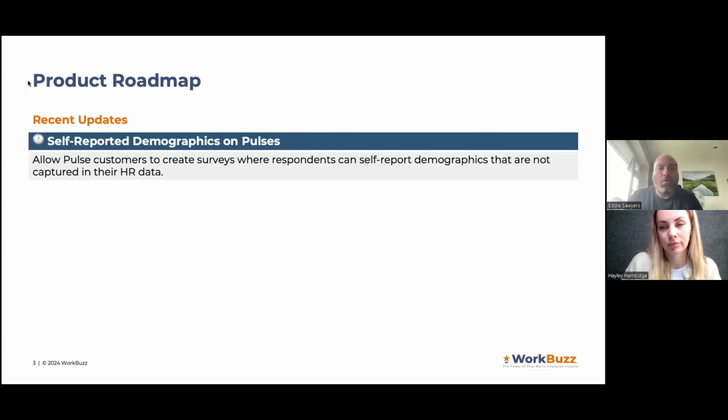So on Pulses, we now allow customers to create surveys where the respondents to their surveys can actually add demographics themselves. Now, this is really useful if you want to slice and dice your data in different ways, but you don't actually hold that demographic data in your HR system already, so you can't set the survey with it already. This allows you to set surveys and ask those questions so that your respondents can add that data, and that just adds more color to your data.